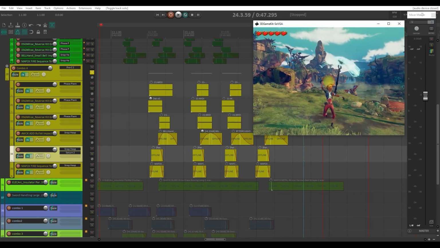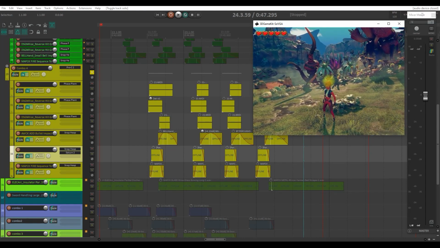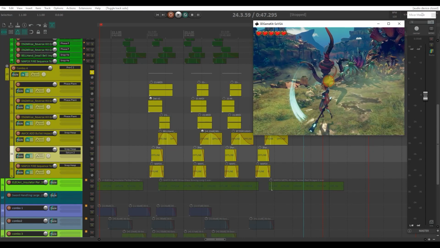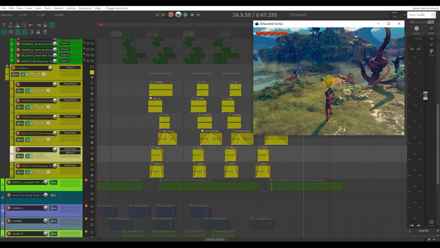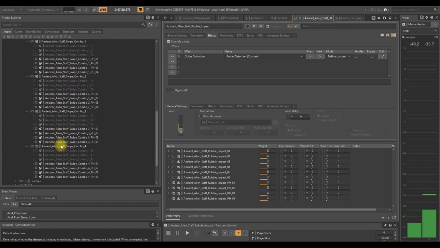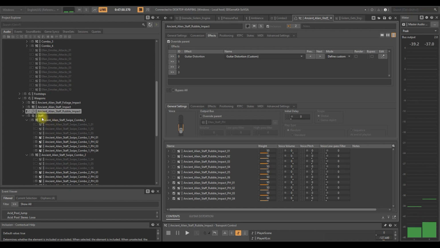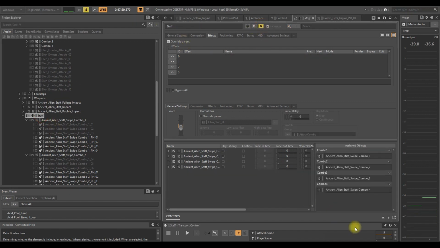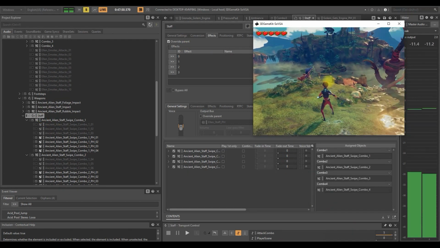It's a magic staff with a combination of 4 strikes. So 1, 2, 3 and 4. Let me show you how it sounds like. So now that we saw the movement, this is my sound design.